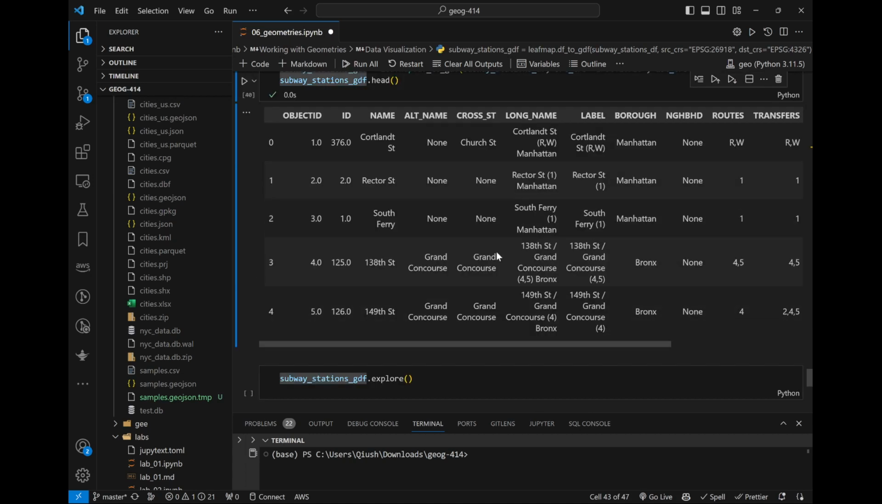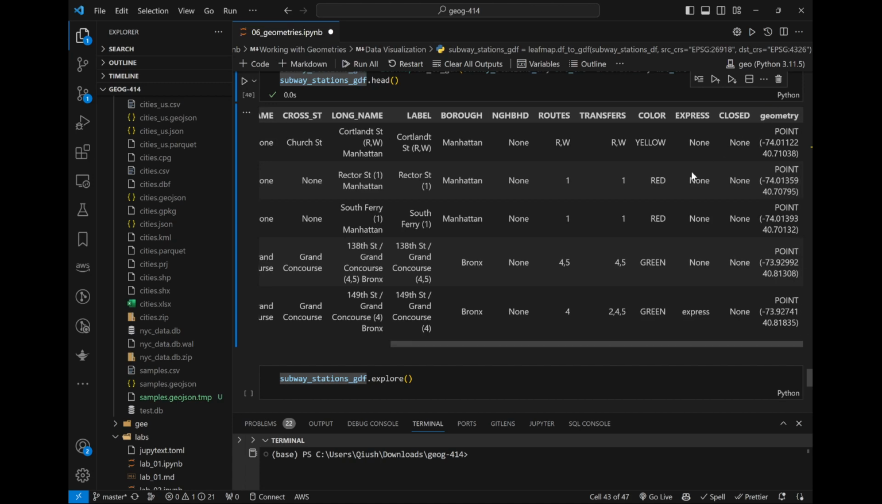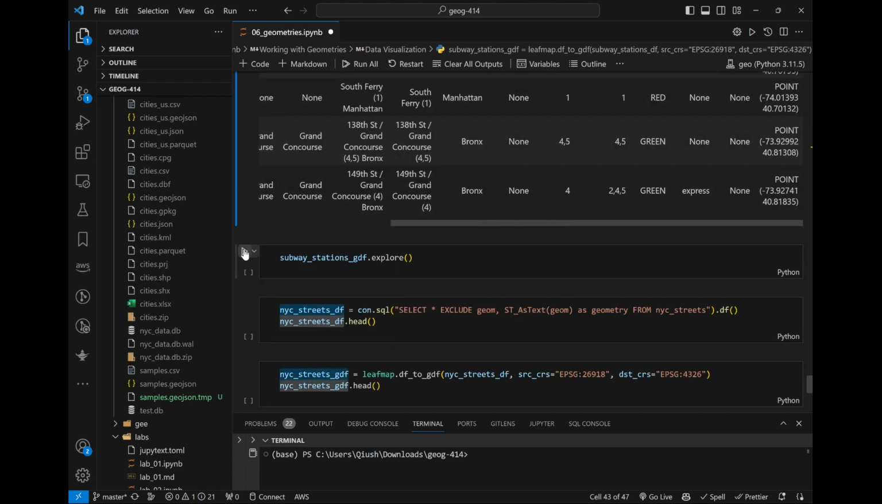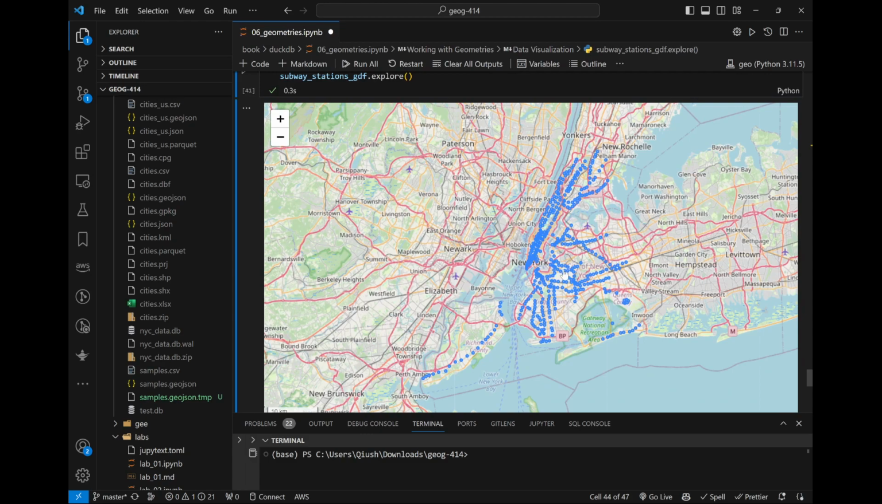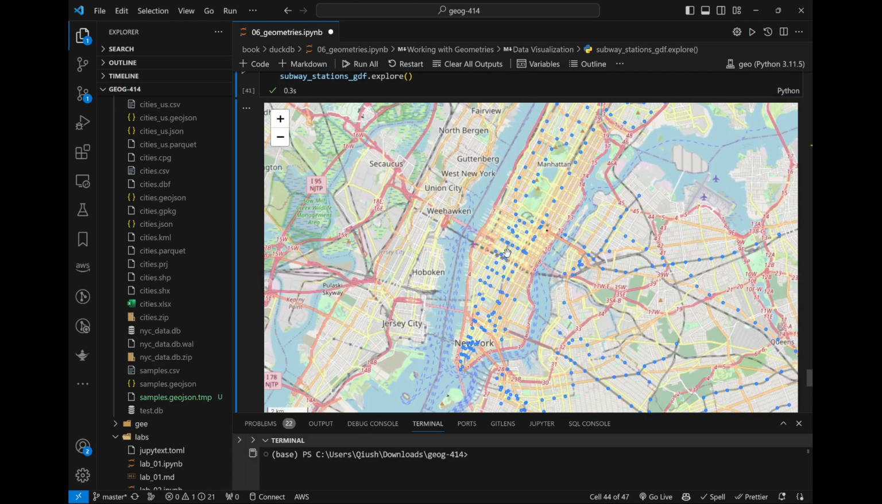Okay. So now we have this. This is a geodata frame now. So you can see you have the geometry, and then you can just use explore. See? Now I can see all the points. Nice, right? You can see the line, you can see the point and so on.